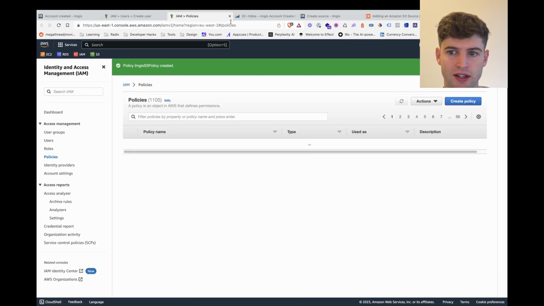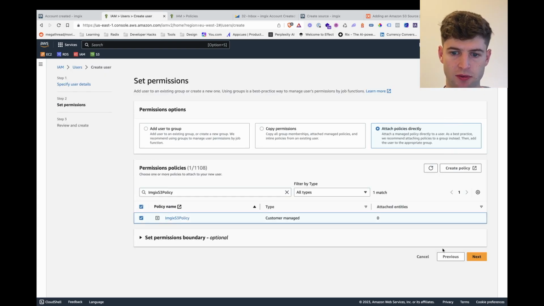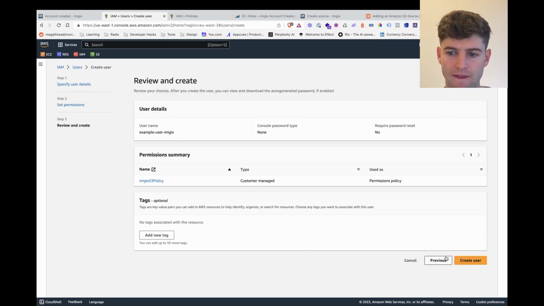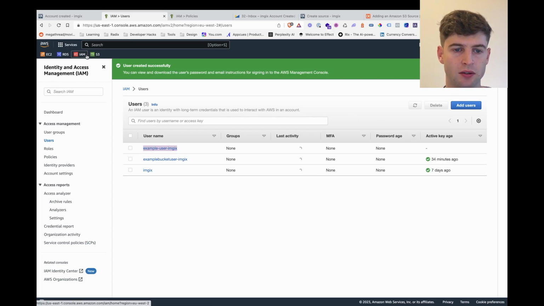So now that I've created the policy, I can go back to my user, and it is this policy we've just created. Create that user, and there we go. Now we've got this user, example-user-imgix.